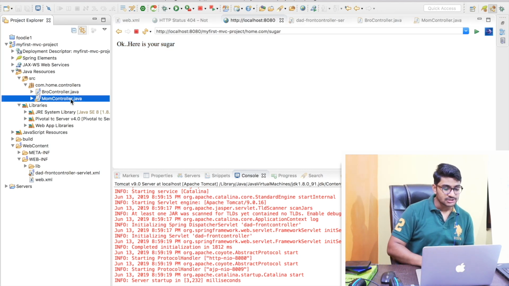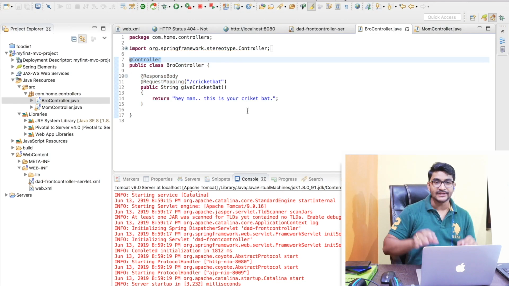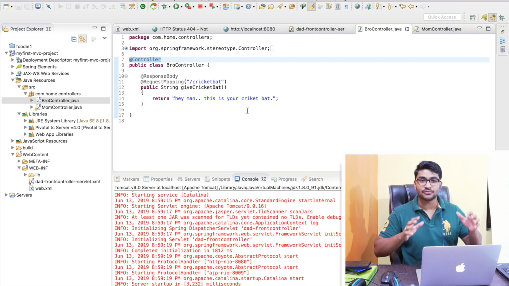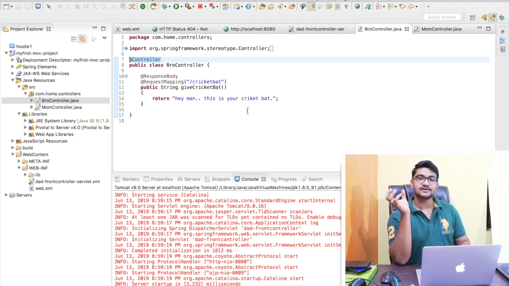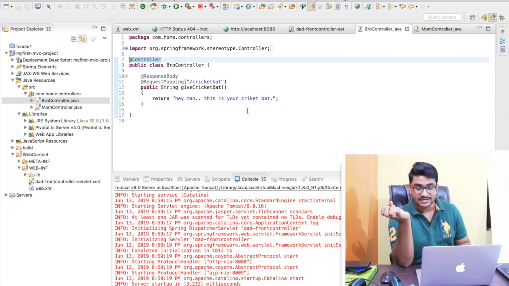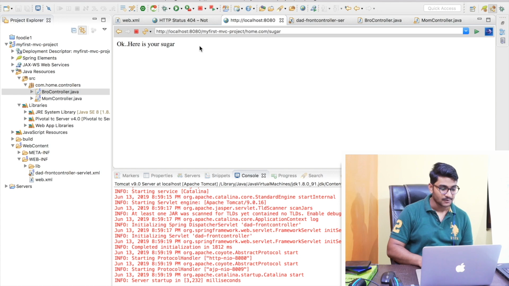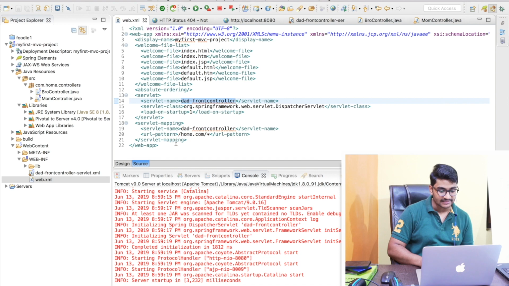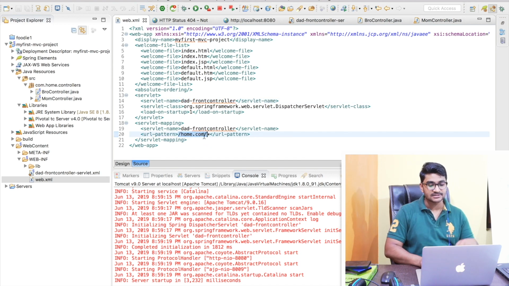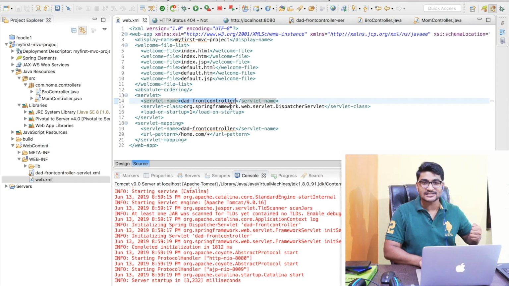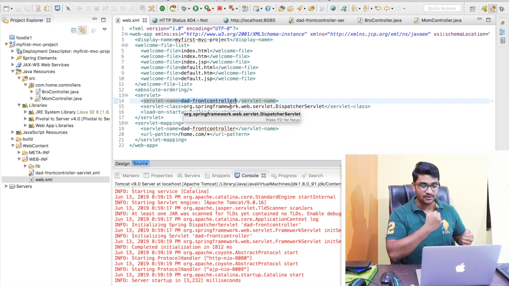All your controllers right now are registered with your web application context, or with your dispatcher servlet. All these particular classes have been registered. So whenever you hit home.com, first the request comes to your dispatcher servlet, because this is the URL mapping that we have given. It matches the URL pattern home.com, so this dispatcher servlet, the front controller, handles that request.